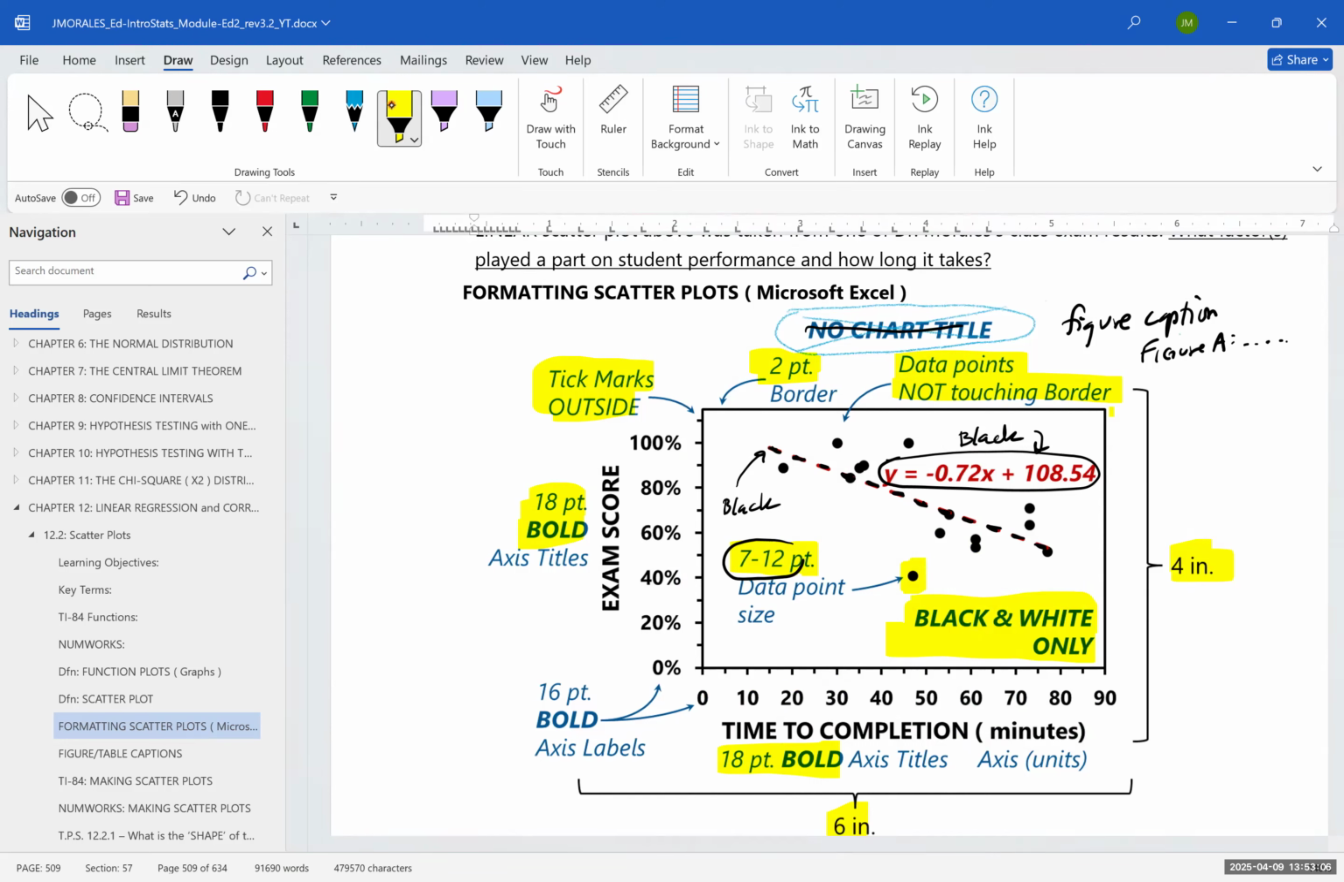Now the axis labels, for these tick marks, again, you want those to be bold and just make them a little bit smaller. So if the axis title itself was 18 point, make the axis labels a little smaller at 16 point. It helps the axis titles to stand out a little bit more.